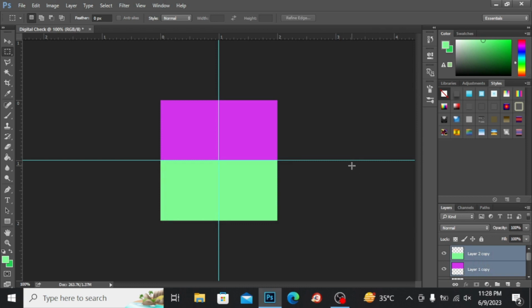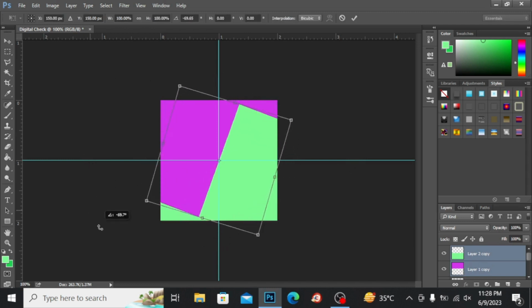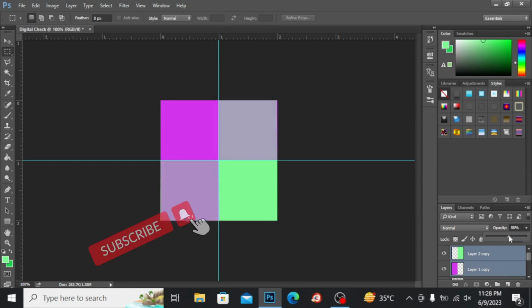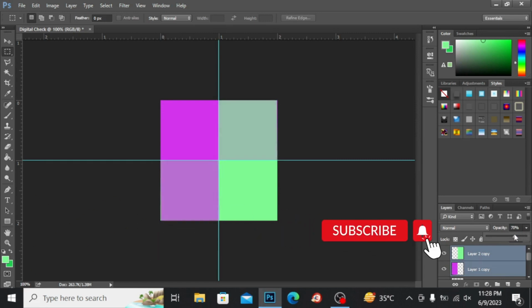Now let's invert this by pressing Ctrl T to transform. Ctrl T is basically the shortcut key to transform. I have rotated this by 90 degrees like this. And now press Enter. I'm decreasing its opacity. You can see, guys, like this, to 70 percent.